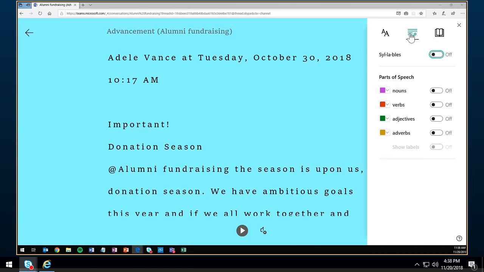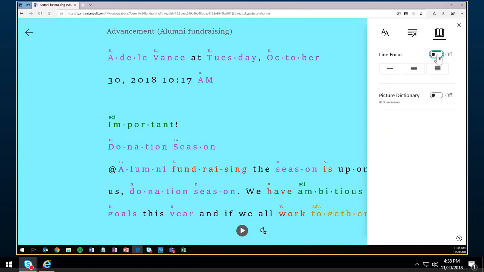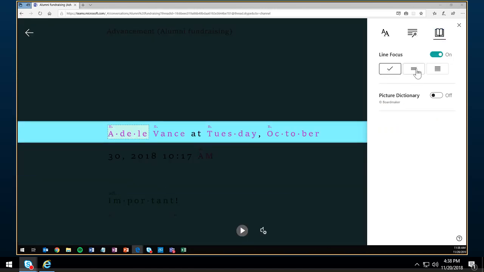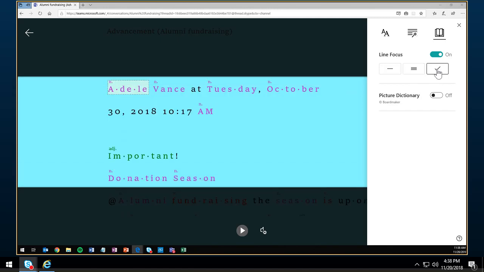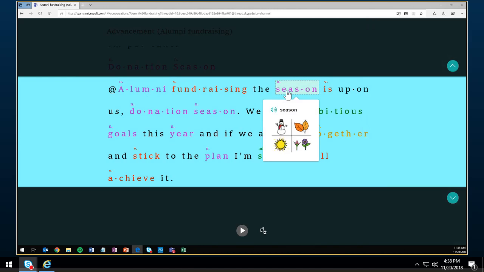We have grammar configurations where we can break the word down into its syllables and then highlight each one of the syllables, as well as indicating which is a noun, which is an adjective, which is a verb. We also have reading preferences where we can focus on a singular line, 3 lines, or multiple lines to really draw our attention to the actual messages, as well as a picture dictionary that if we are looking for a word where we may not know the answer to, and we click on it, it will bring up a picture of that word to help us relate. Okay, we understand what this means.